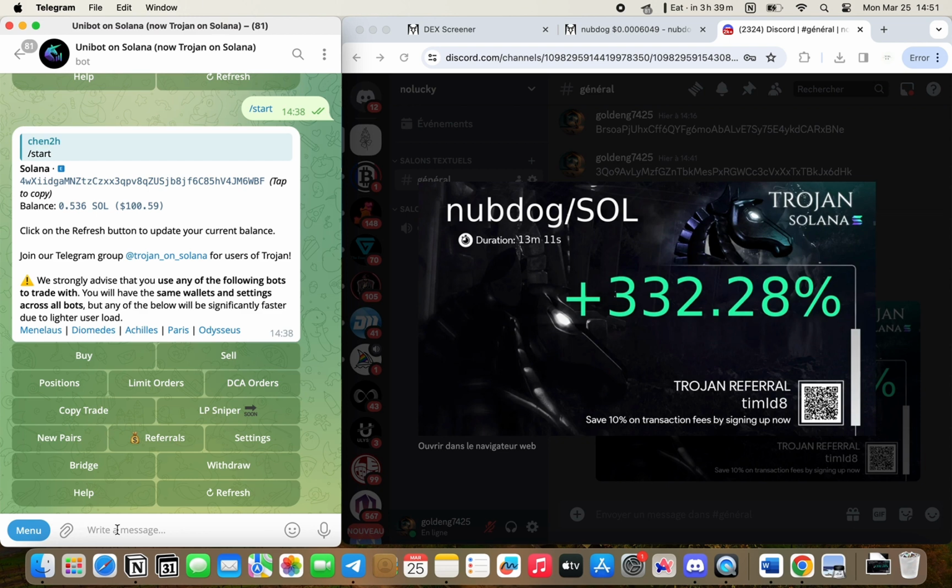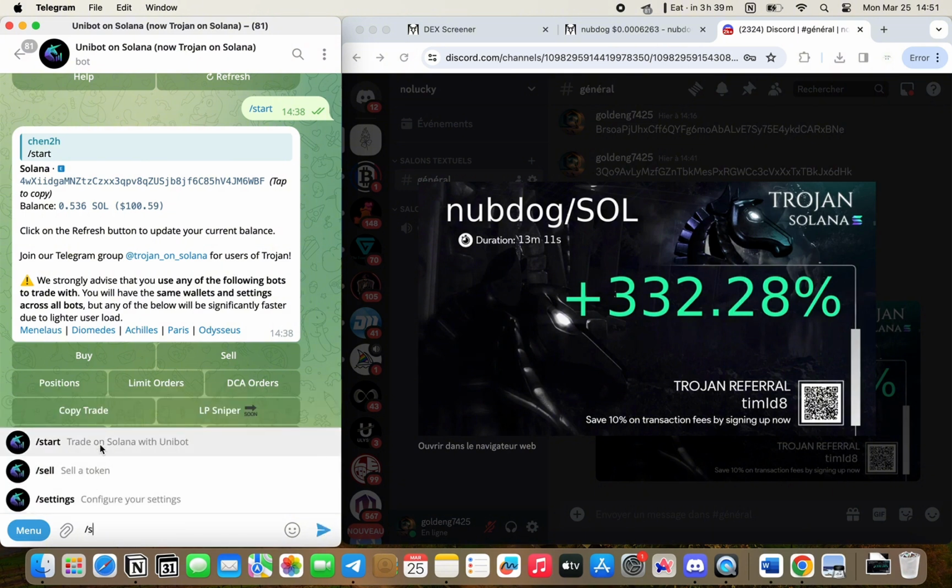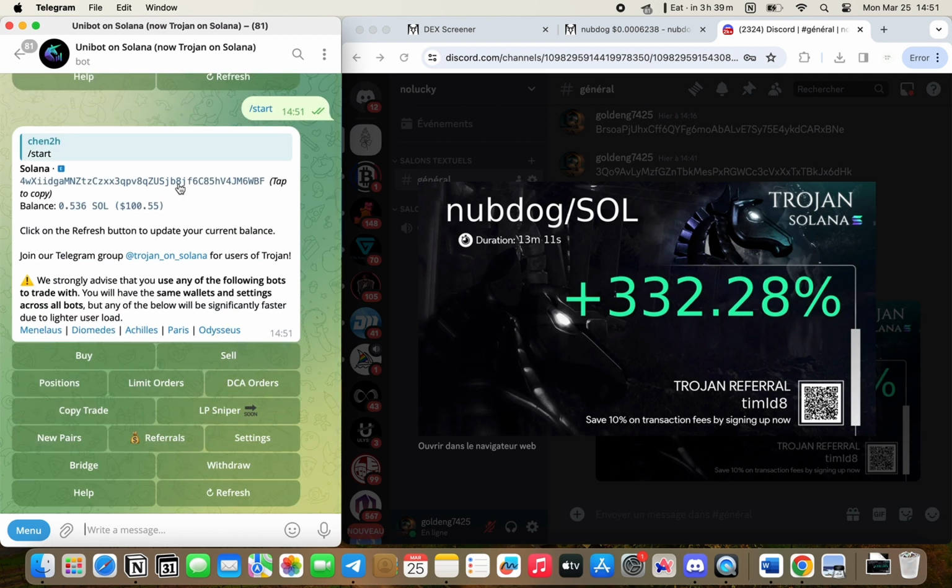Once you join the Telegram, you have the same screen as me on the left. But before using the bot, we'll need to set up some settings. To have the menu, we'll just have to type the shortcut /start. So basically when you type this shortcut, we'll have access to our information. Here you can see we have the Solana address, a fresh new one, and the balance in Solana.